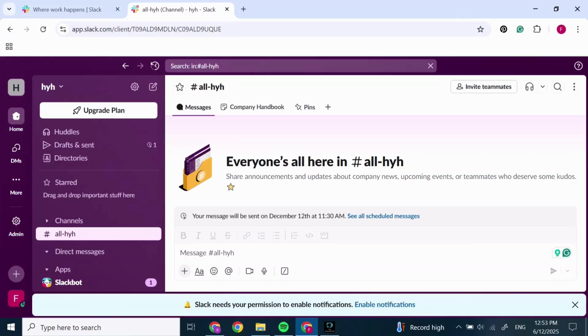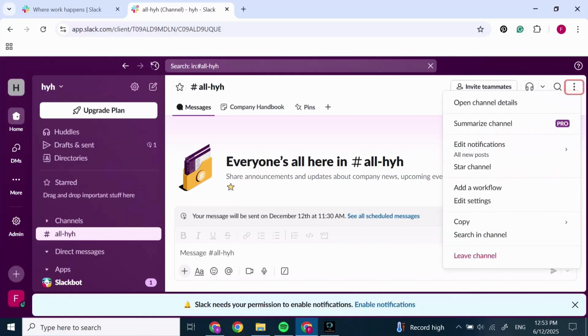First, open Slack on your device. Make sure you're logged into your account. Then click on the channel and then click on the three dots at the top right. Here, click on Search in Channel.